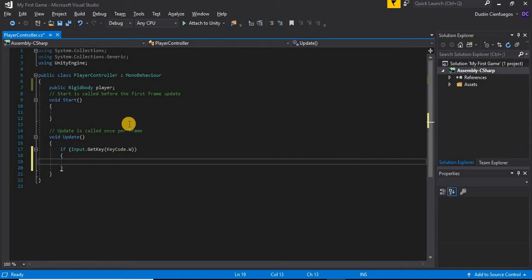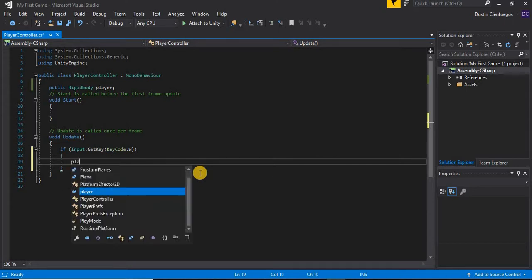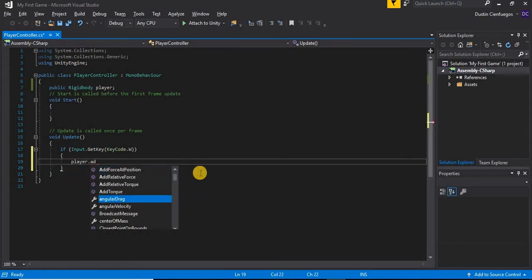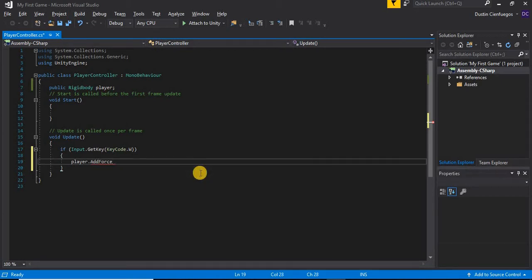And what do we want to do? We want to basically move this player. The way we can do that is we can just type in player.AddForce, and then we are going to tell it where to add the force. To add force, it's asking for basically 3 separate numbers, and what we're going to use is basically just X, Y, and Z.